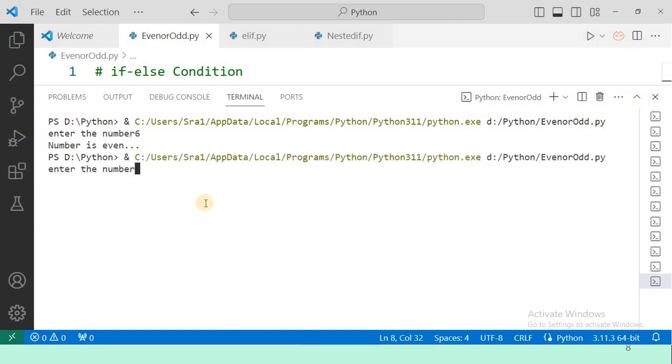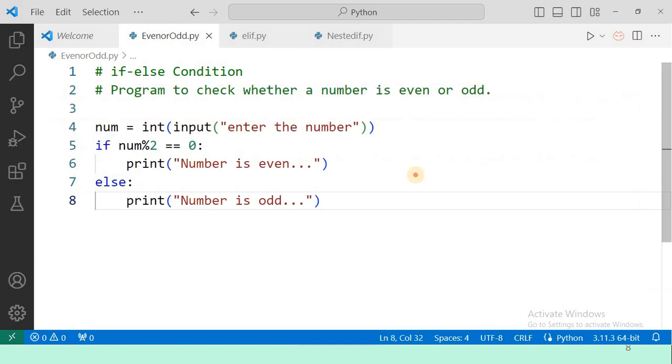Let us execute one more time. In this case, I am entering some odd number. Let us enter 3. Press the enter button. So the number is odd. So this is how to implement if else.